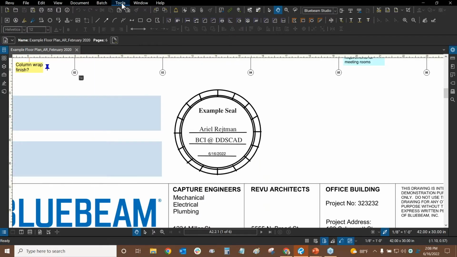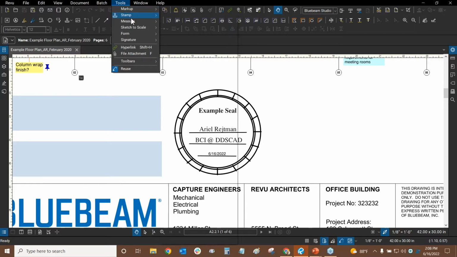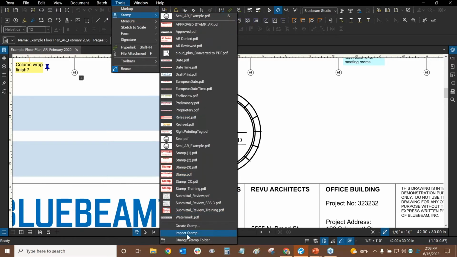Now, when you're modifying a stamp, it's already in the program. But if you want to import a stamp, you'll want to go to Tools and Stamp, and then Import is all the way at the bottom. So even if you make one with Bluebeam Revu, or if you wanted to import one, you do have to click on Import first and then locate it.